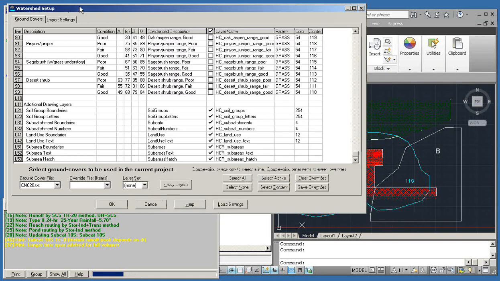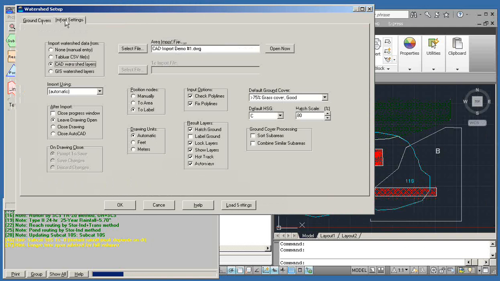Continuing on the watershed setup screen, the second tab is where we specify the general import settings. And this includes the name of the drawing that's going to be imported into this particular HydroCAD model. We can also specify how the nodes are going to be positioned, what kind of units will be used, feet or meters, for the drawing.